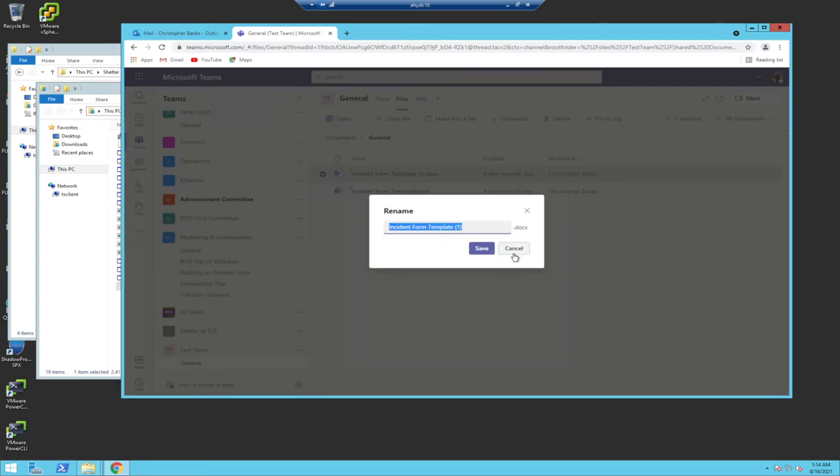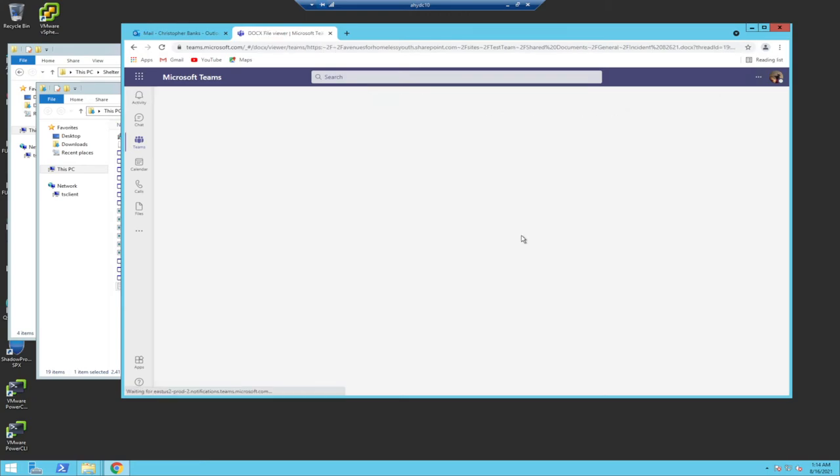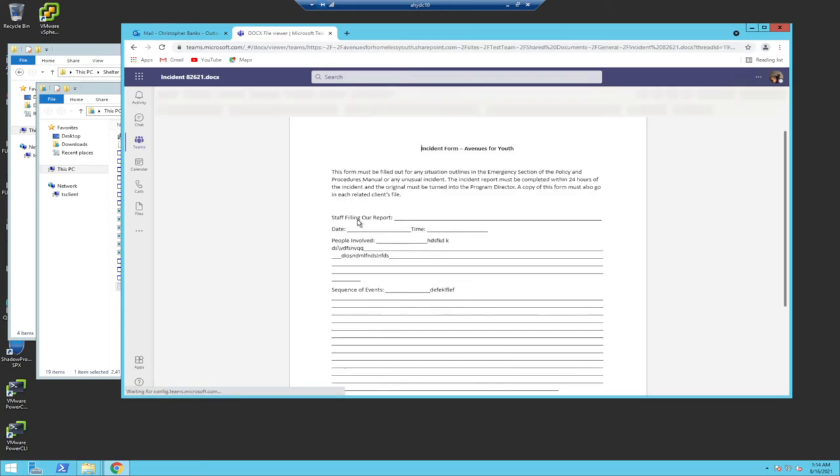This is going to be incident 81621. Save that. And then from here I can edit it, and I don't have to worry about actually changing the template here. I can just edit it. You can just click on it as well, and you can just start typing.